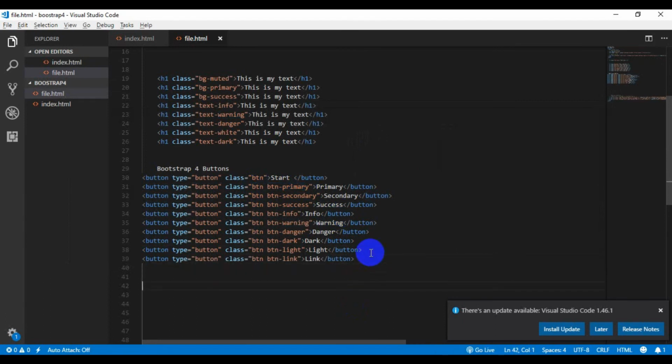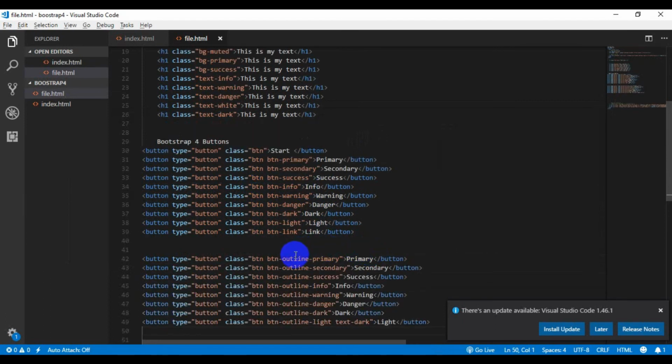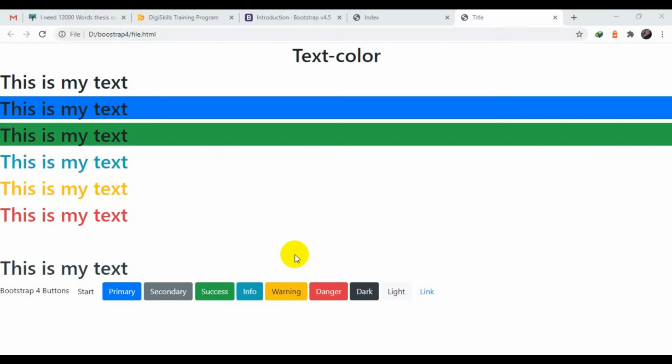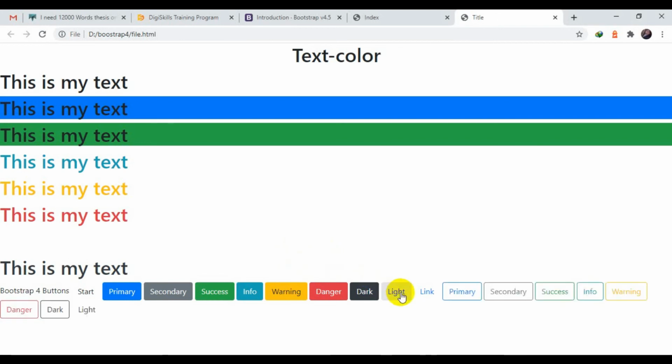Okay, so look out, the following change that we need to make is we just need to add the outline option in between btn and btn primary. So just go and check out the following output. Control F5.